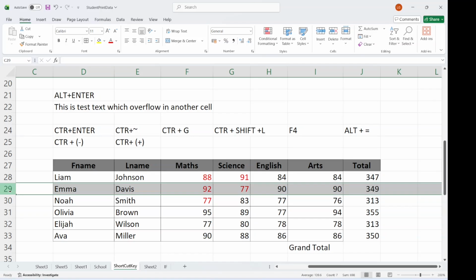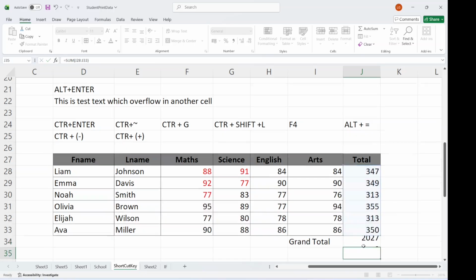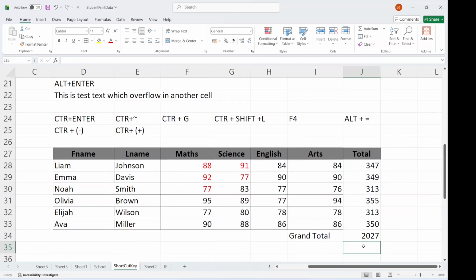Now let's see what Alt plus equals sign will do for us. This is for totals. Let's say we want the grand total of all these total marks. So what we'll do is press Alt equals sign on the keyboard. See, it will automatically detect our data, select it, and quickly write the sum formula for us. Now we just need to press Enter over here, and it will print the grand total for all our totals.